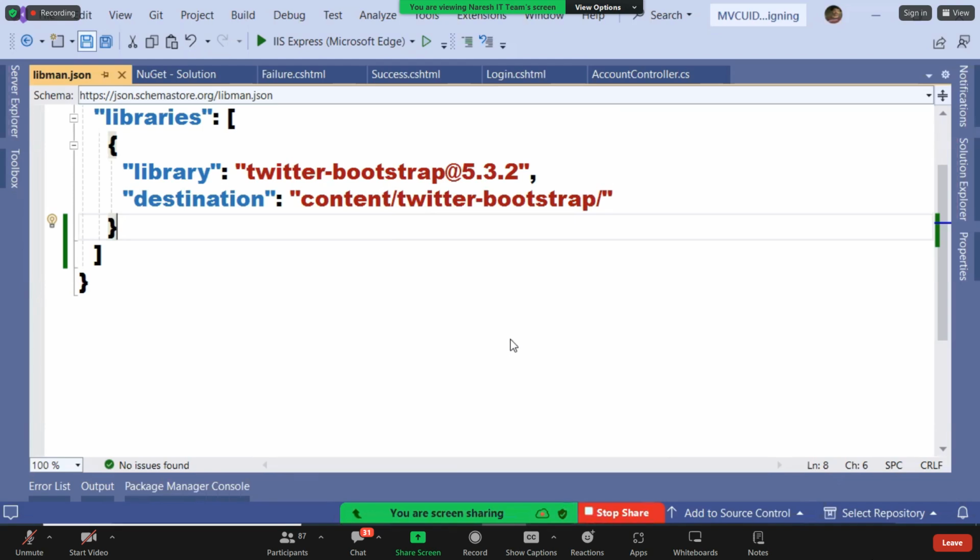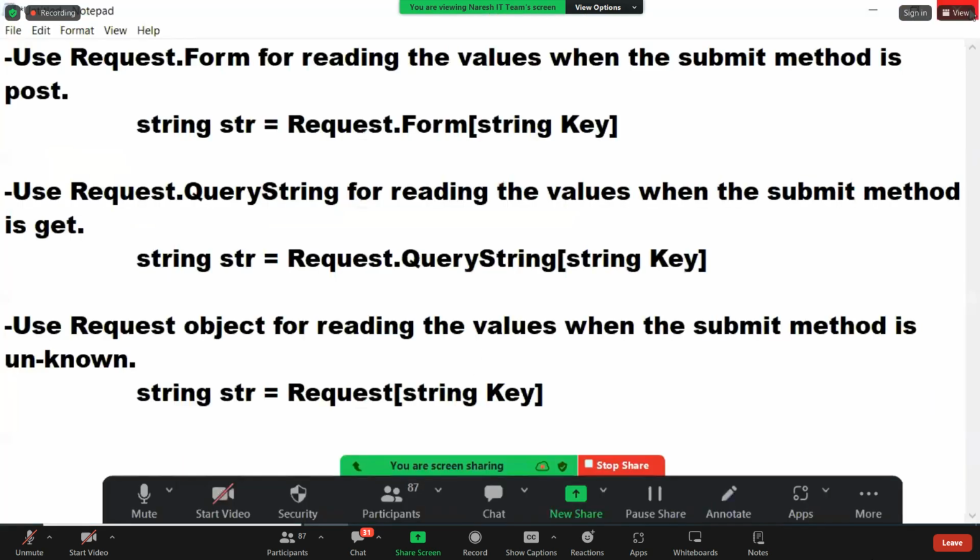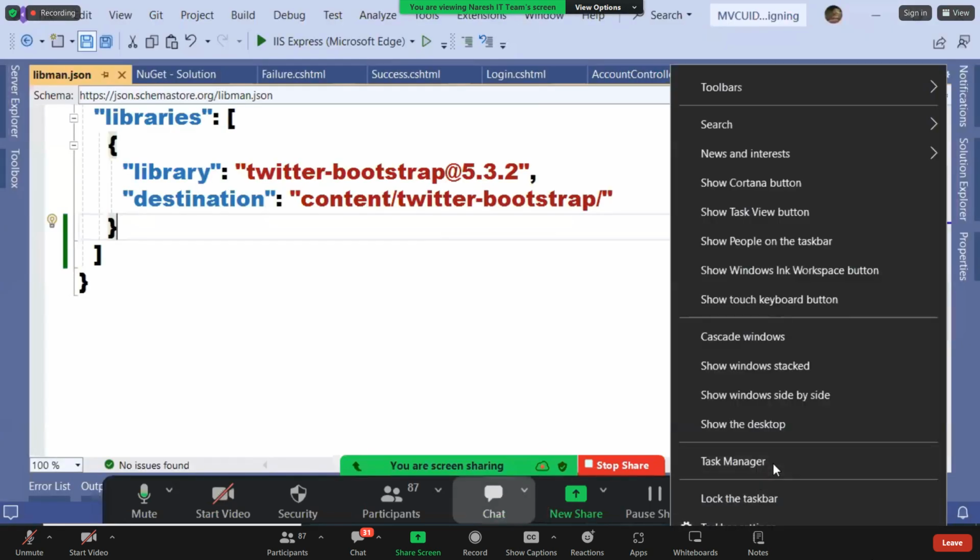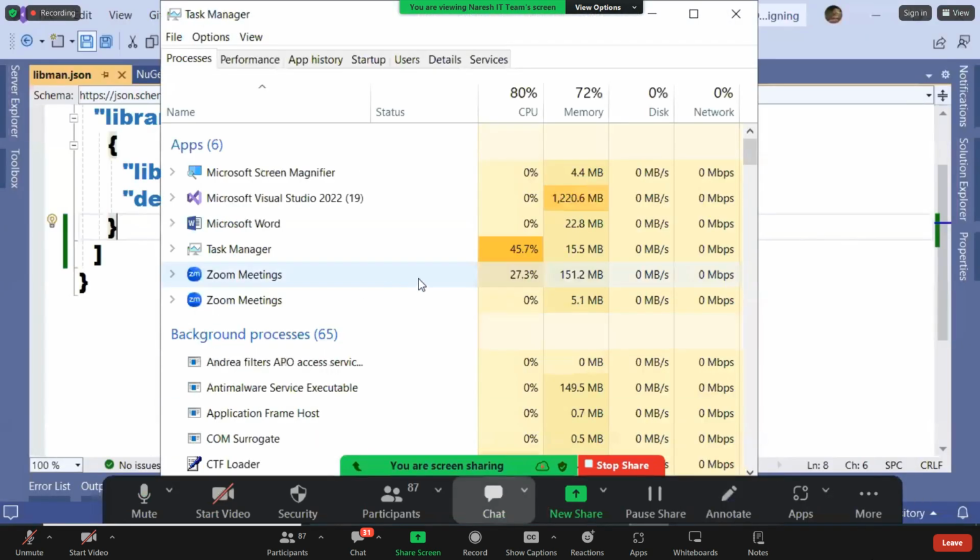Nothing is working. Not opening. Nothing is opening. I'm trying to kill it. Task manager is also not opening here. I'm telling you that only. Task manager is also not working.